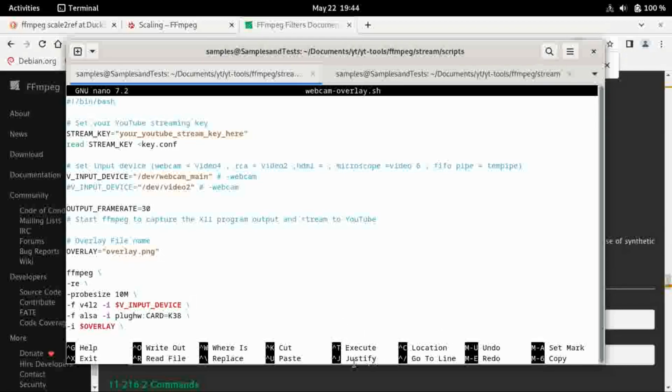Now with the input device here, I had to add this -f v4l2. That is because the device here, /dev/webcam_main, is a symbolic link, and FFmpeg wasn't detecting what that device was, so I had to tell it that it was a v4l2, or Video for Linux 2. I've also changed the audio card to show that I'm using this K38, which is my microphone, and that just alleviates having to guess which input it's on.